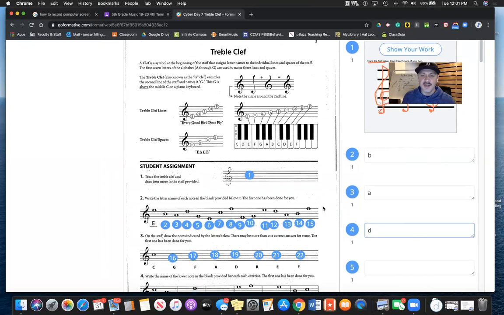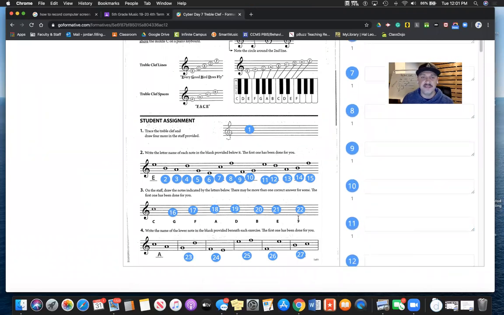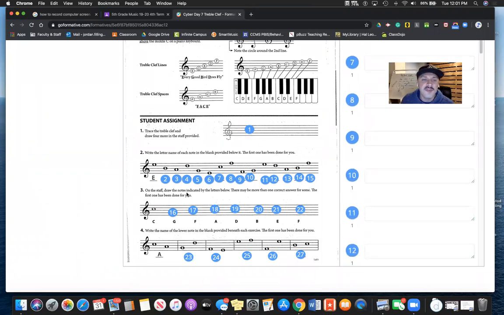Okay, now let's look at number 16, because number 16 is a little different. On the staff, draw the notes indicated by the letters below. There may be more than one correct answer for some. The first one has been done for you. Well, let's talk about that really quick, because it says that there might be more than one answer for one. So let me go back and go to my, okay.